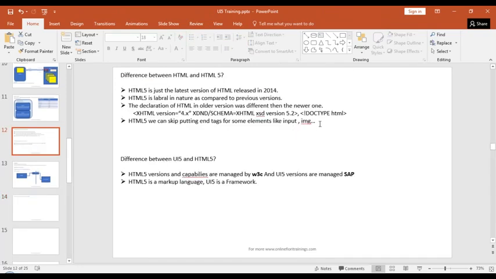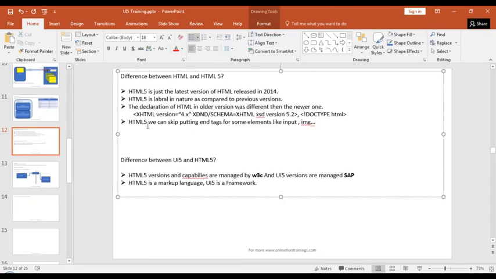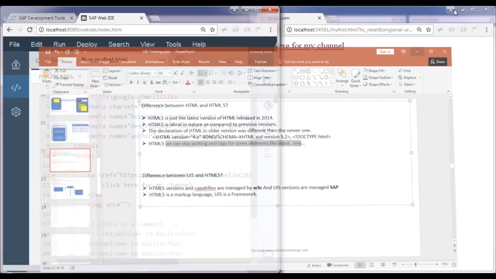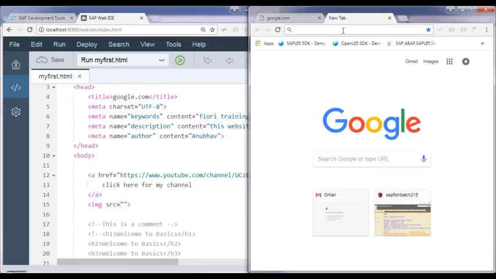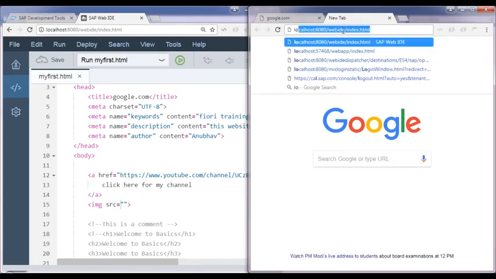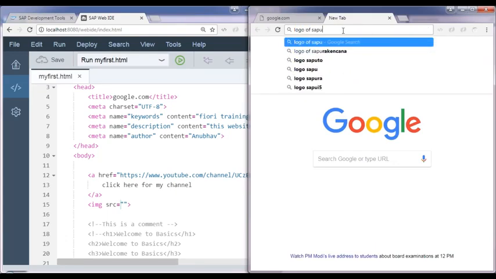So let's come back to our PPT where we were writing, and you see we have already noted down. We can skip putting the end tag for some of the elements like input and image, right? So when we put an end tag for image, it was giving me an error that it will be ignored. Okay, so now here you have to put the source of the image. So let's go to YouTube and let's get the logo for SAP UI5.